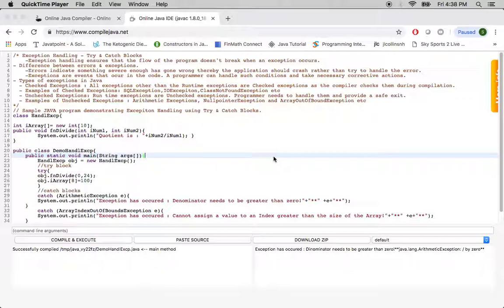Unchecked exceptions are runtime exceptions. These exceptions should be handled by the programmer and provide a safe exit. Examples of these are arithmetic exceptions, null pointer exceptions, and array out of bound exceptions. There are many more, but these are just a few as examples.